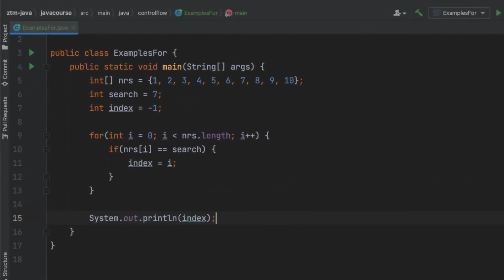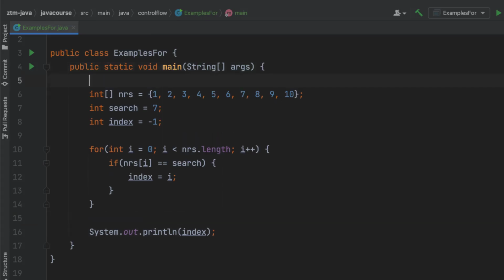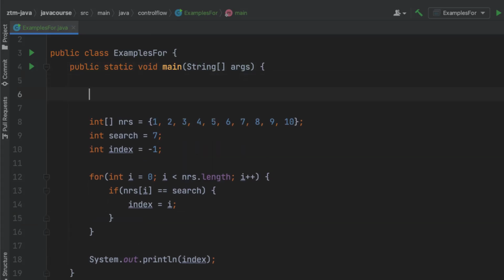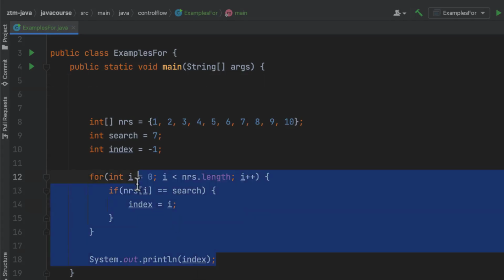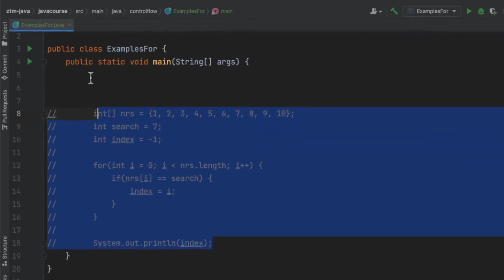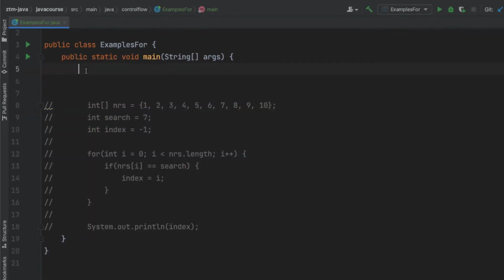Something else that you can do is that you can also nest loops. And there's multiple applications for nesting loops. You don't want to do this too often because it's also some sort of code smell. I'm going to comment out this code for now. And I'm going to create the nested loops right here. So what I want to do, I want to generate a multiplication table.